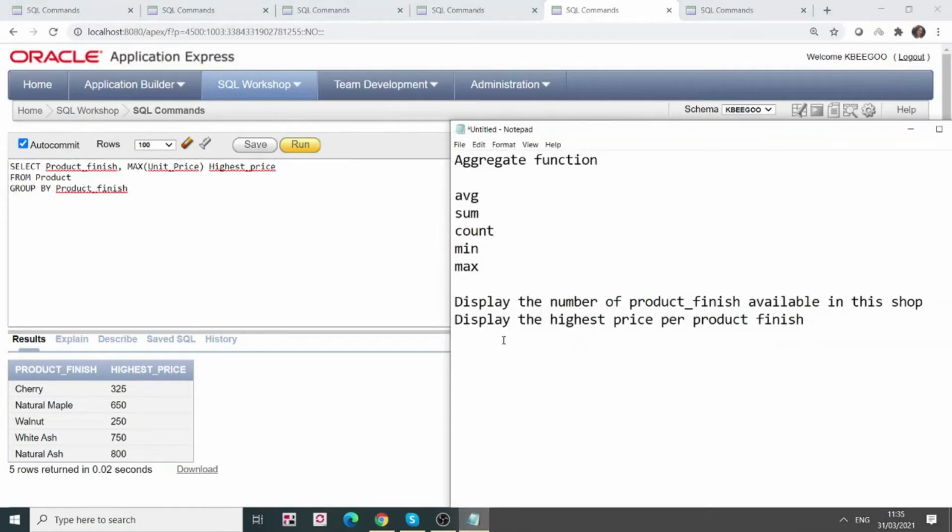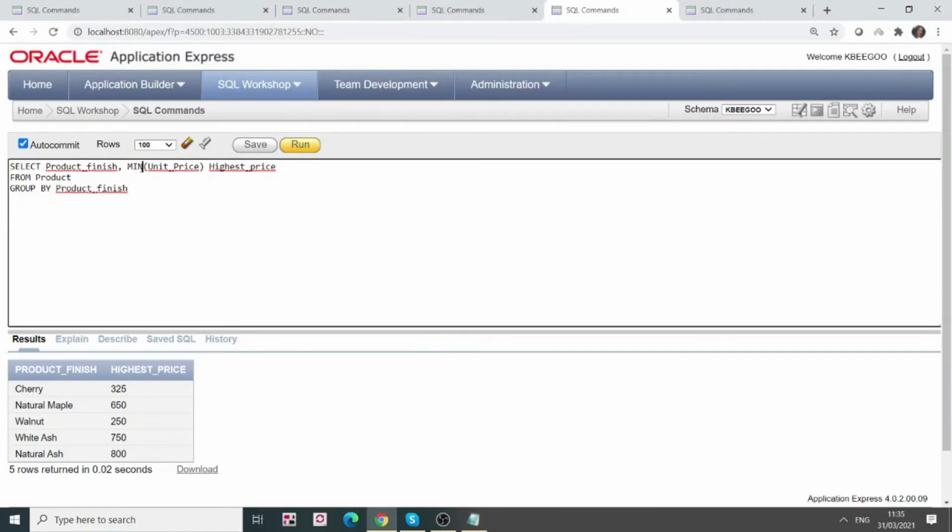Now, I'll do another question. We display the minimum price of products per product finish. And I'm going to add a bit here. The result must be displayed in ascending order. So you see when it's displayed here, it's C, N, W, then we have N again. But I want it in ascending order. Display the minimum price per product finish. Minimum price, here it will be min price. So here I'm going to change it. I put minimum price so that the column becomes user friendly. From product, it's still group by product finish.